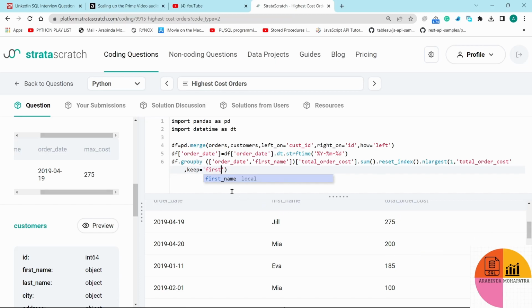And if we mention keep equal to last, then suppose first is 275, second is again 275, third is 200, then 185. So it will take 185, 200, and 200 if we mention the last.